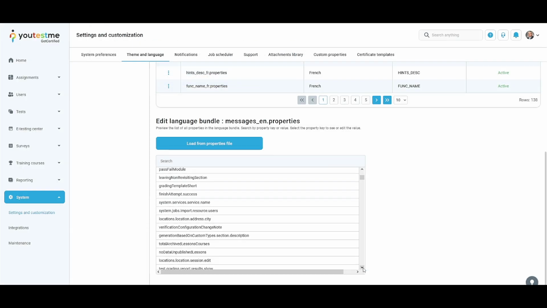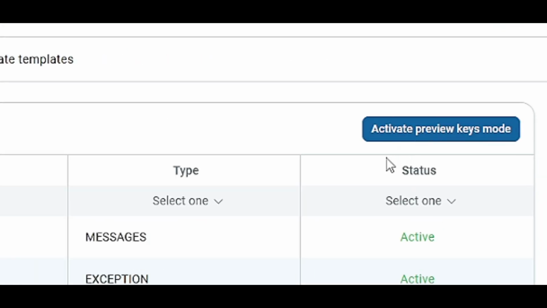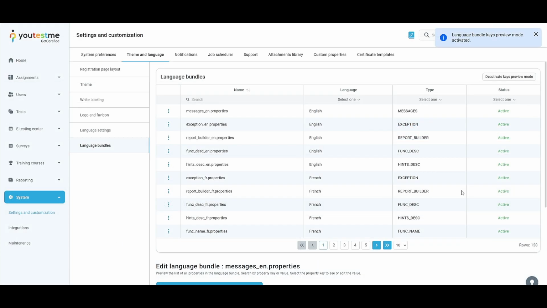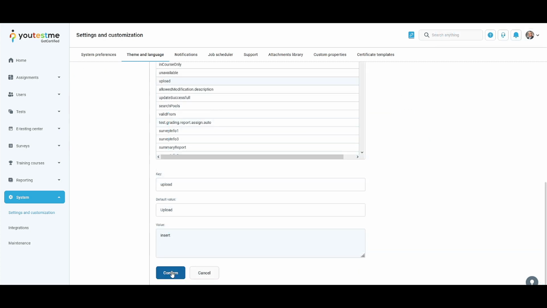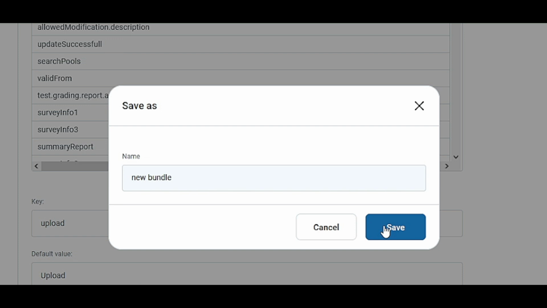If you cannot find the key for the desired property value, you can use the preview keys mode to find it easily. Please visit the preview keys mode video for more information on how to use it. Edit the text, and confirm or discard the changes you made in the property value field. Finally, click the Save As button to save a new language bundle.